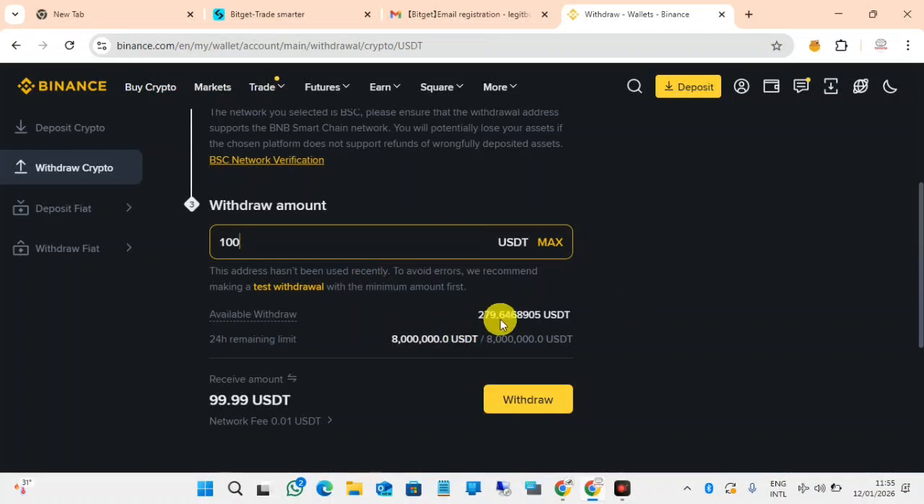So they will charge me, let me see the fee. The fee is 0.01. Okay, let me just put like 0.1. Can you see? That's 0.1. Then you click on this withdraw. All right, you click on withdraw.